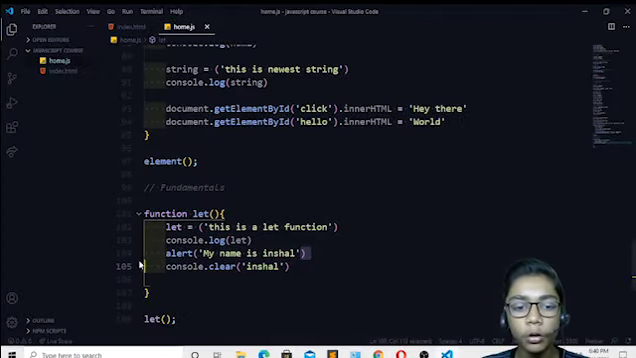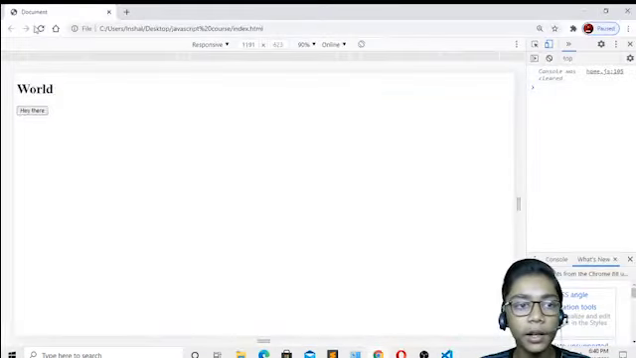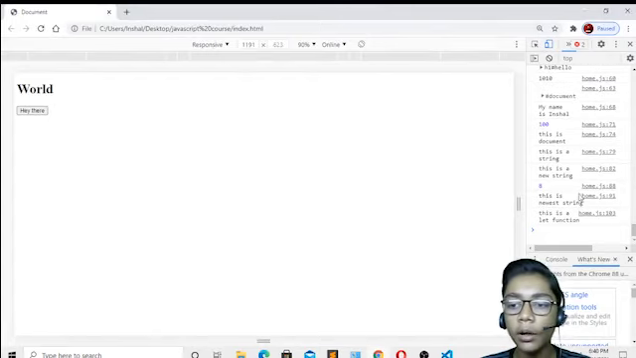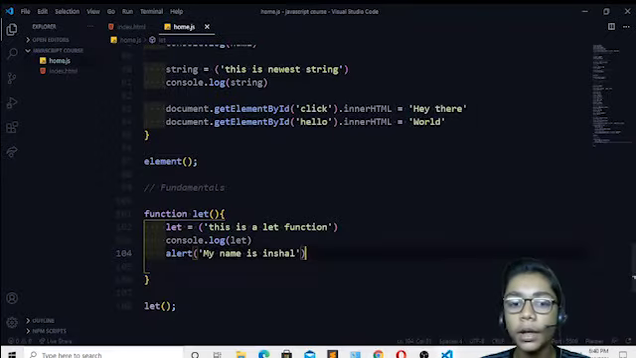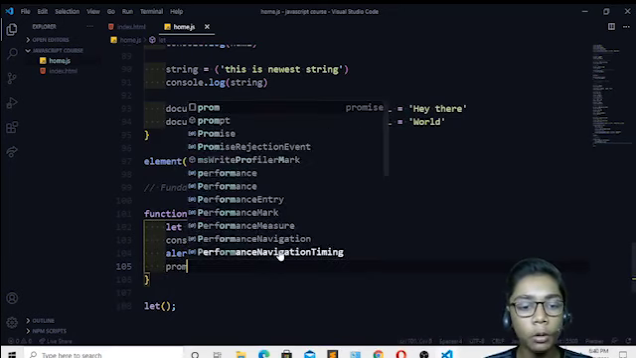If I remove this, it will not work now. Save that, come over here and refresh, and you can see that it is not cleared, because we have removed the tag which we had written. Okay, so like that you can work, and you can also write prompt in your function tag.